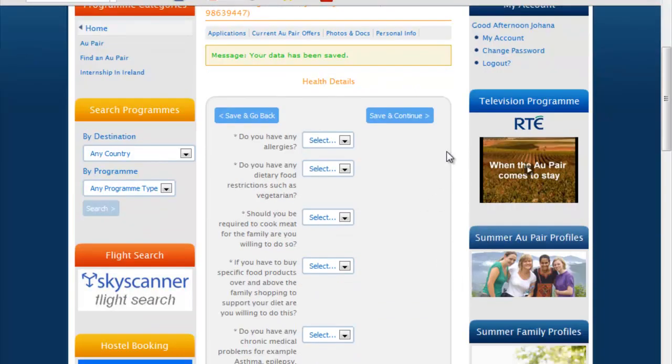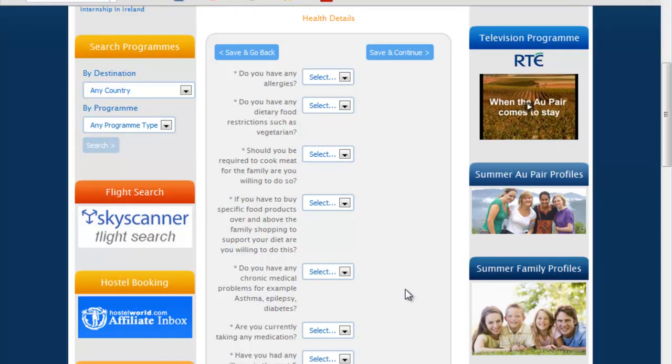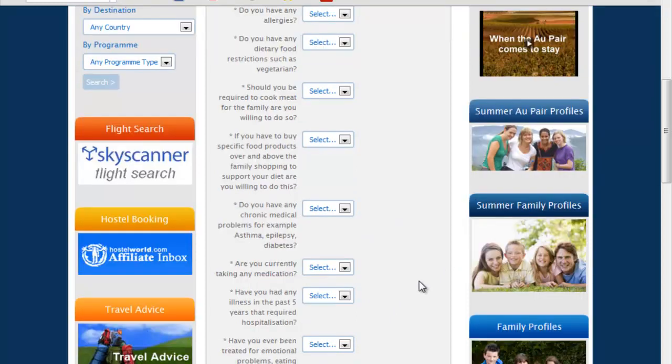There are some basic questions about allergies, if you have a special diet, if you need some special food to buy, if you have some chronic illness like epilepsy, etc. If you take some medication for a long time, or if you have been hospitalized in the past few years.